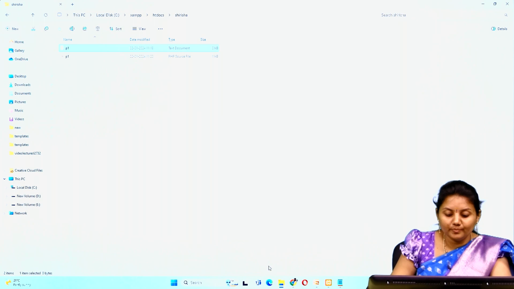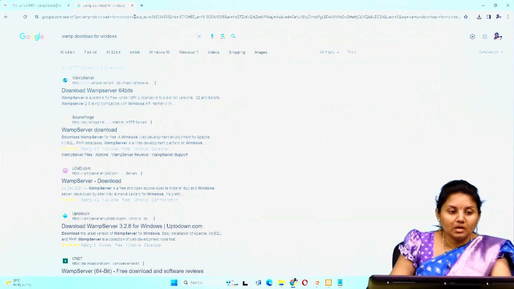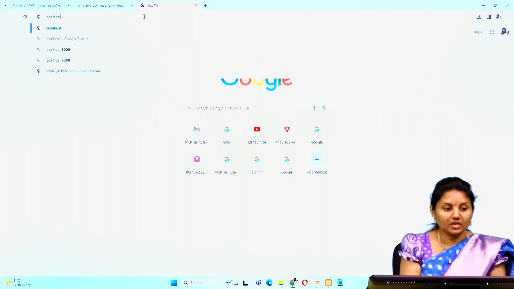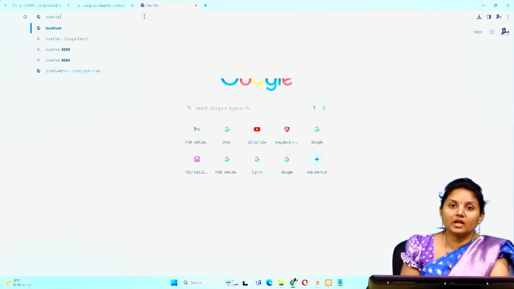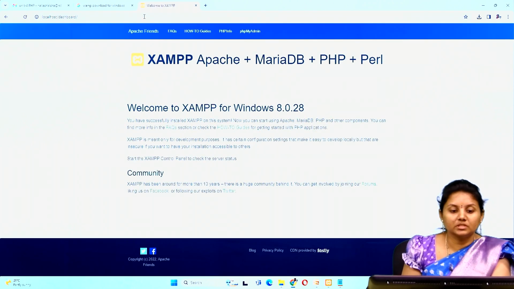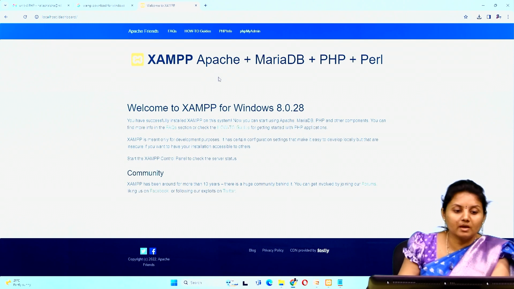Now what to do, just open your browser, then give here localhost. This is how you have to run your server, PHP server. So for PHP server execution, we are using what? XAMPP server. So for XAMPP server execution, once it is installed, go to your htdocs, save your program in some folder and in browser, just give localhost. So this is the XAMPP server. Once XAMPP is successfully installed, you will get this page.